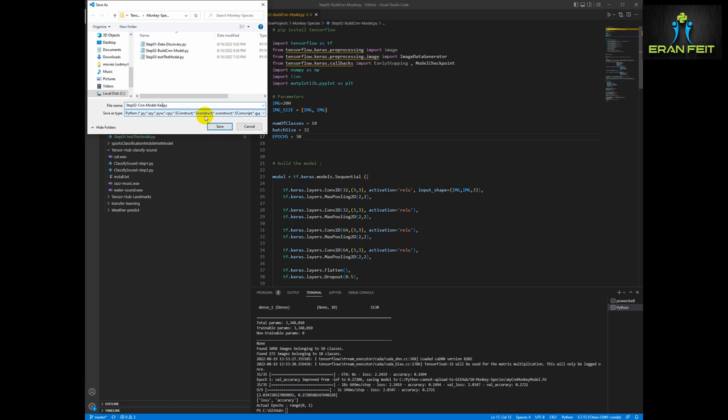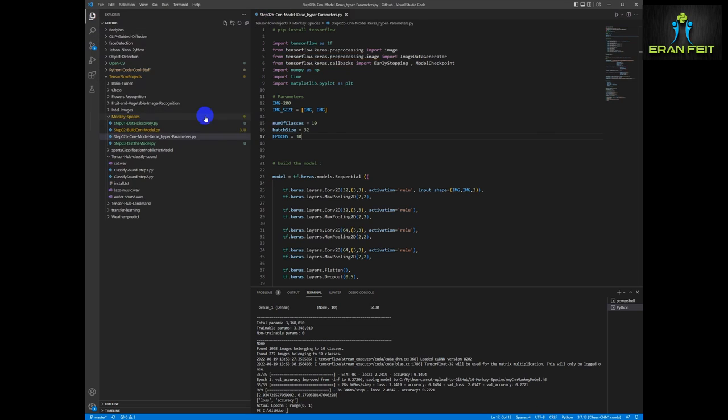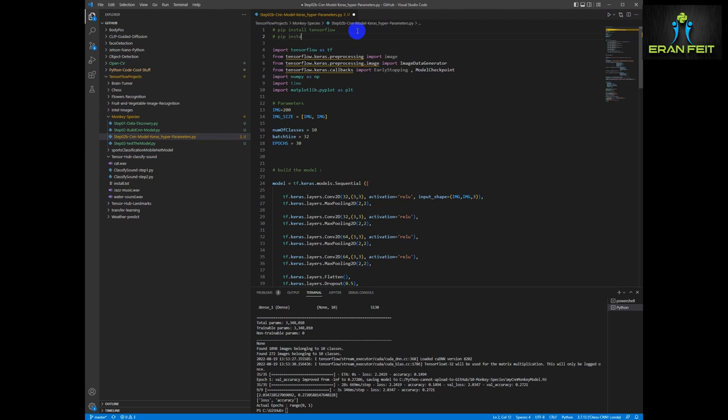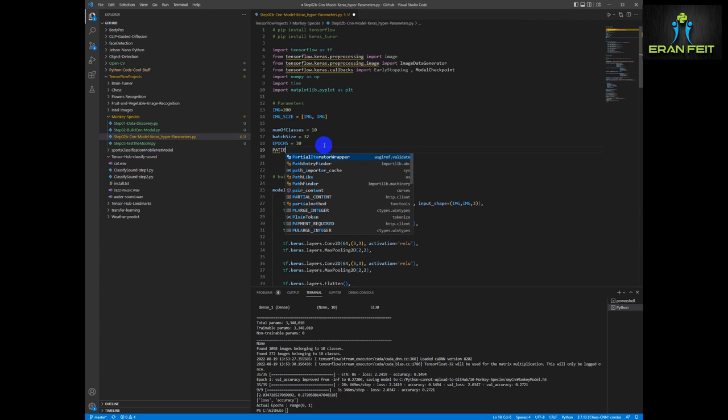So our first step will be to copy our model, save it in a new Python file, and start to tune it using the Keras hyperparameters. In order to use this Keras tuner and its hyperparameters functionality, we have to install it. So you should pip install it. It's pip install keras underscore tuner.